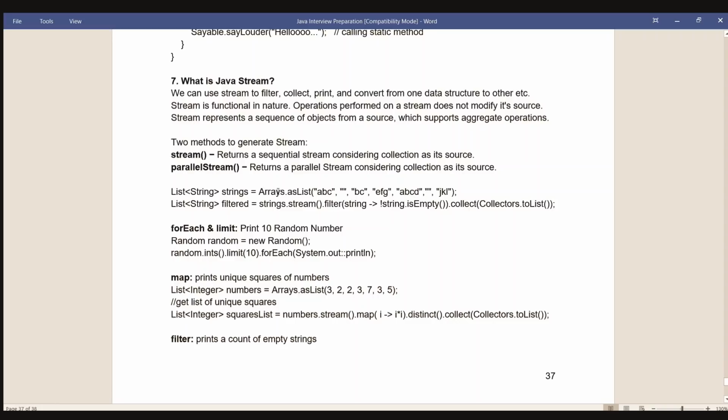Two methods to generate stream: stream() returns a sequential stream considering collection as its source. parallelStream() returns a parallel stream considering collection as its source. List<String> strings = Arrays.asList("abc", "", "bc", "efg", "abcd", "", "jkl"); List<String> filtered = strings.stream().filter(string -> !string.isEmpty()).collect(Collectors.toList()). forEach and limit: print 10 random numbers.